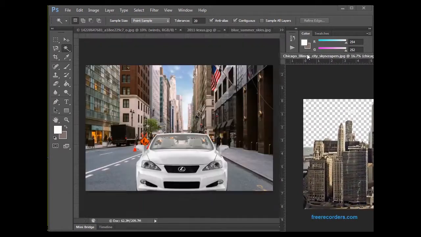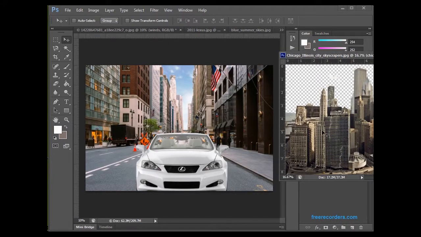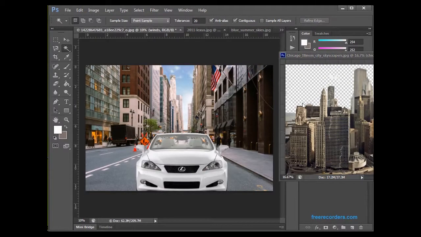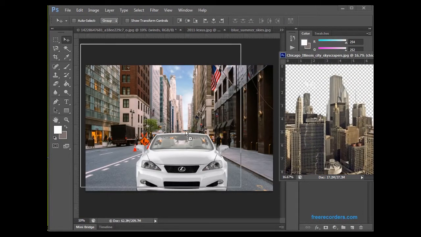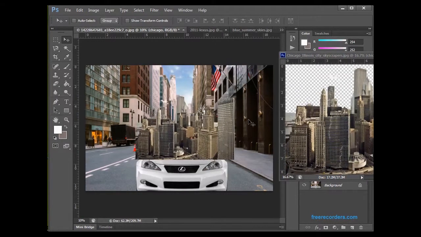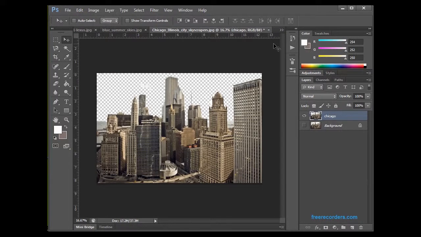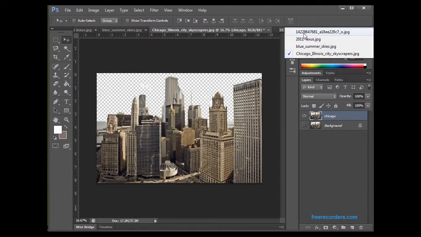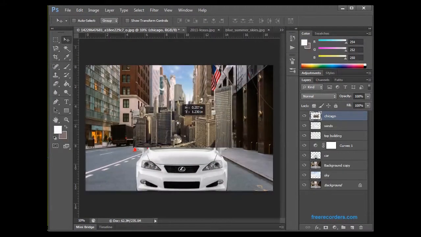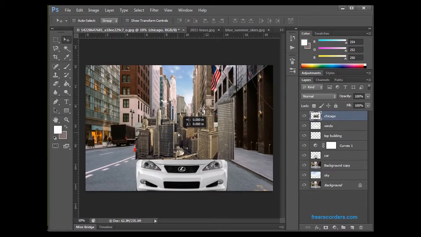So here we go. We're going to go ahead and you have to select this tool. You have to put the move tool. Otherwise, if you have it like this, you're going to continue to do that, so you don't want to do that. So have the move tool, and then we move it. So now we have a city in our little story or little photo.